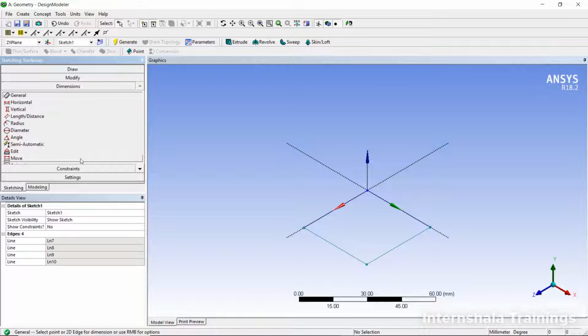In the dimensions group, see, I always opt to use this general dimensions tool, so that this is the one tool that can be used to create any type of dimension. It may be a linear dimension, it may be an angular dimension, it may be a radius, or whatever type of dimension. You can use this single tool in order to create many types of dimensions. So I generally prefer to use this general dimension.